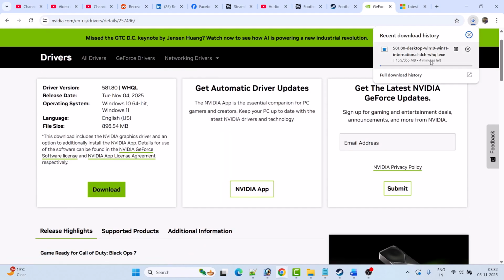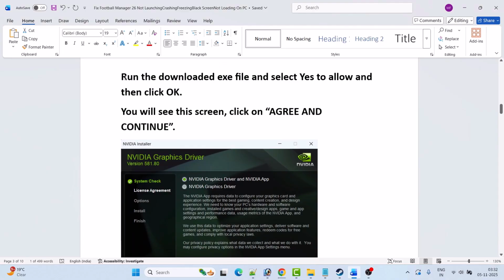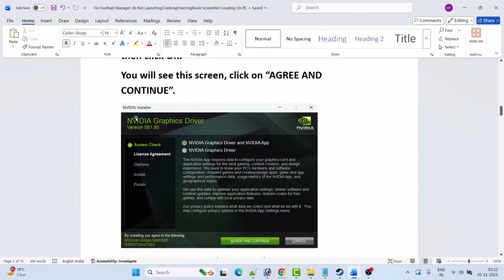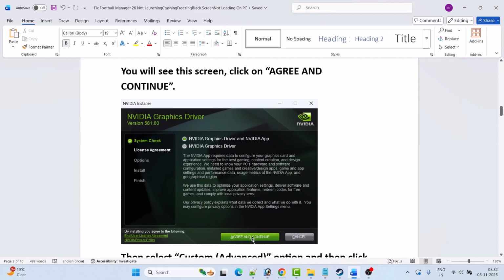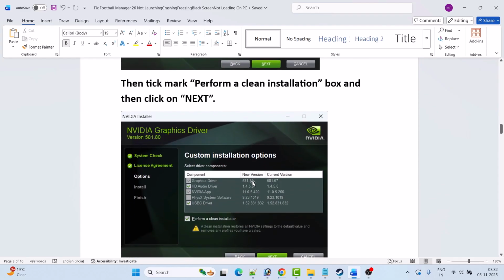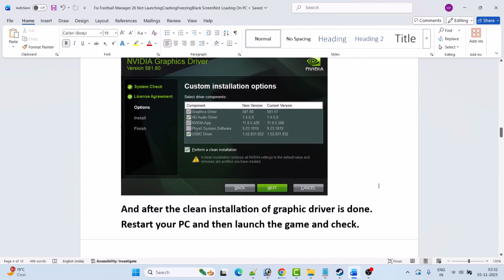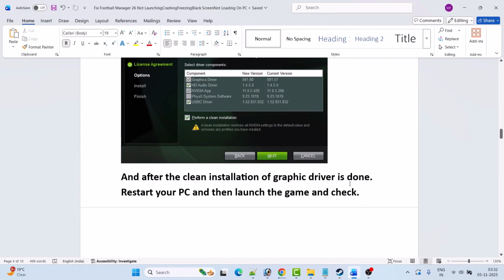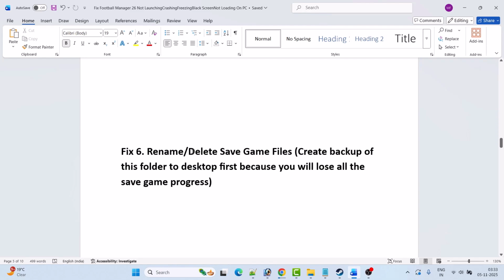And once this exe file gets downloaded, then run the downloaded exe file and select yes to allow and then click OK. You will see this screen. Click on agree and continue. Then select custom advanced option and then hit next. Then tick mark perform a clean installation box and then click on next. And after the clean installation of graphic card driver is done, restart your PC once and then you can launch the game and check.